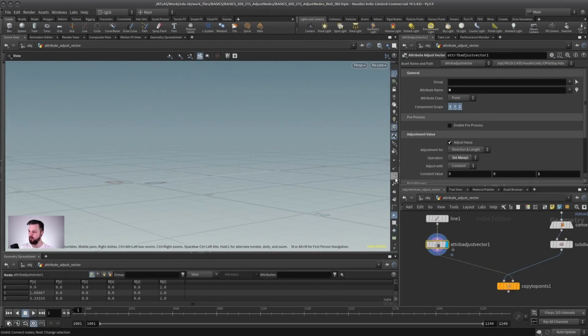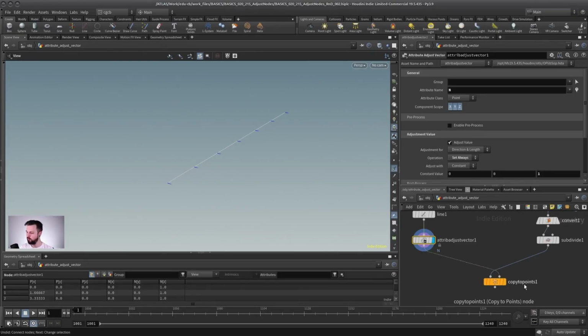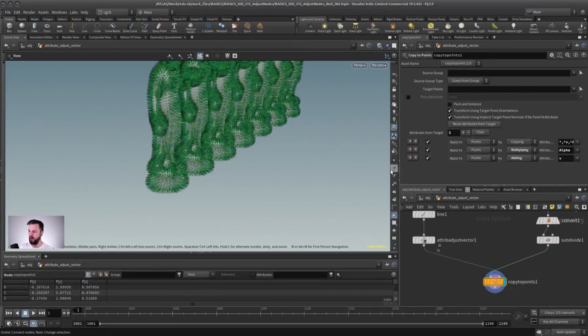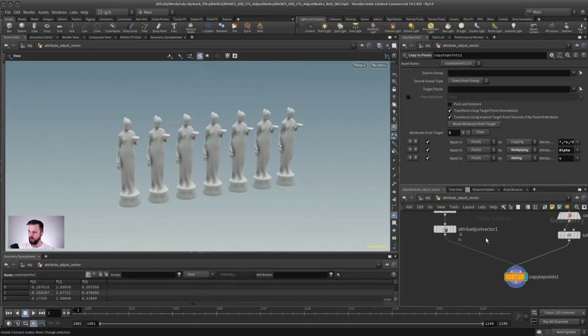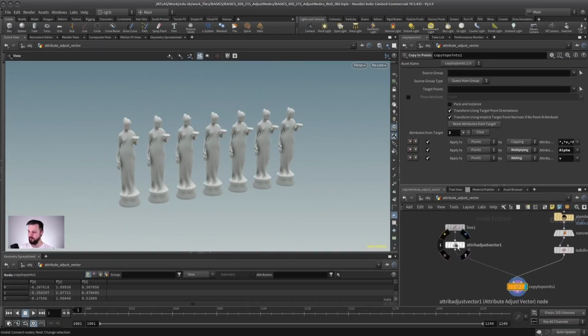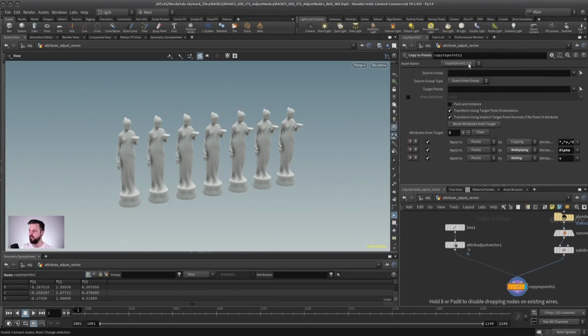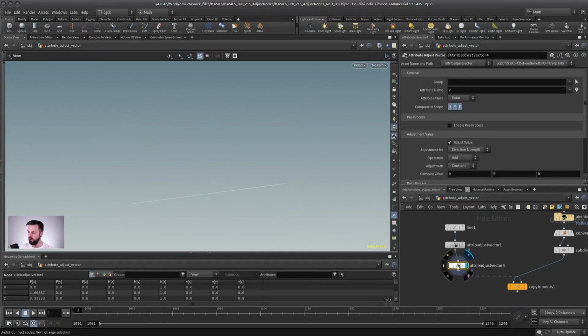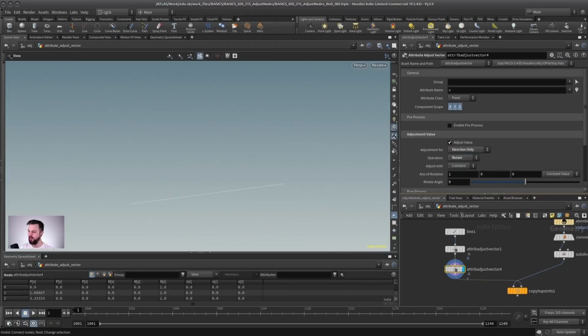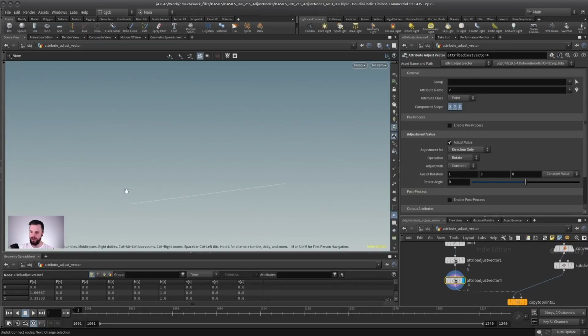And let's quickly show this to you. There you go. This is how our normals look now. And because of the way the copy to points works, this is now how our pieces will stand up. What I wanted to show you, now that we have created this normal, is that we can use another attribute adjust vector node to rotate it around. For example, we set it to direction only and then to rotate. And we can now rotate around a certain axis, for example, the axis of our line here.